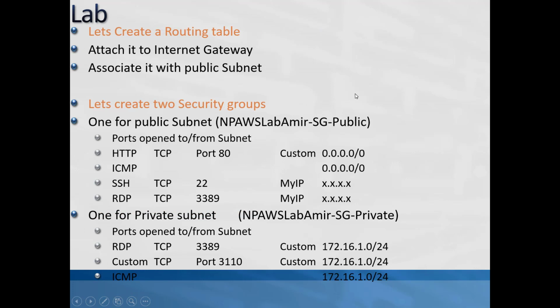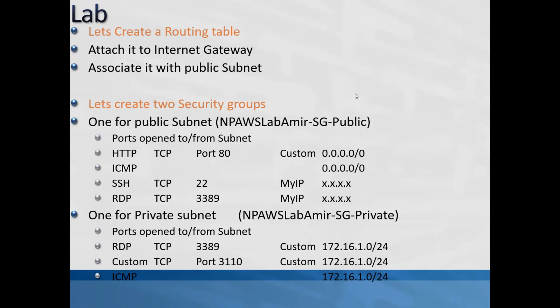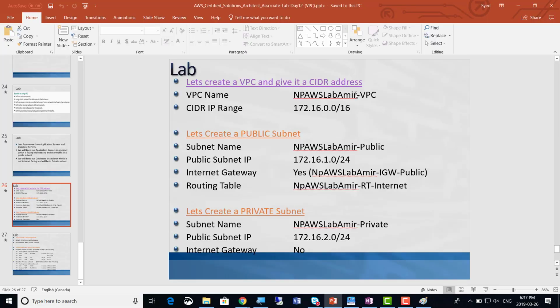And then we're going to create security groups. I'm going to tell you what to create there, and that's pretty much it. So let's get going with our lab.